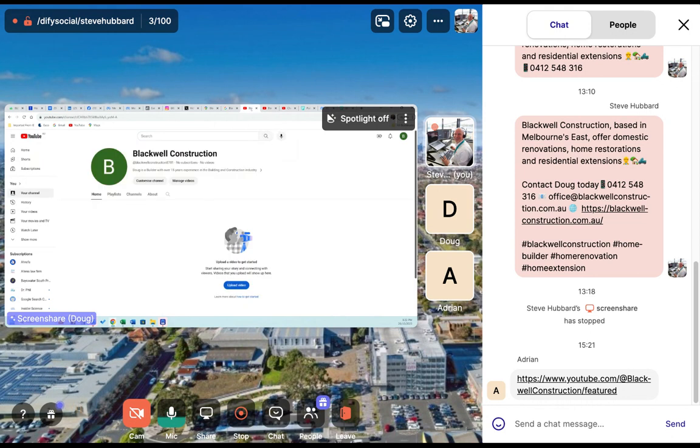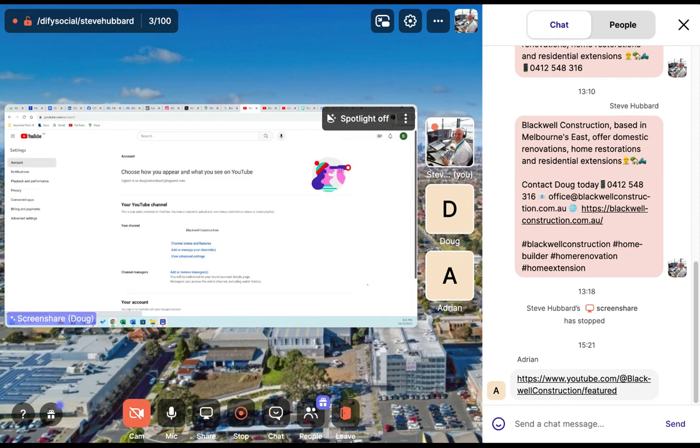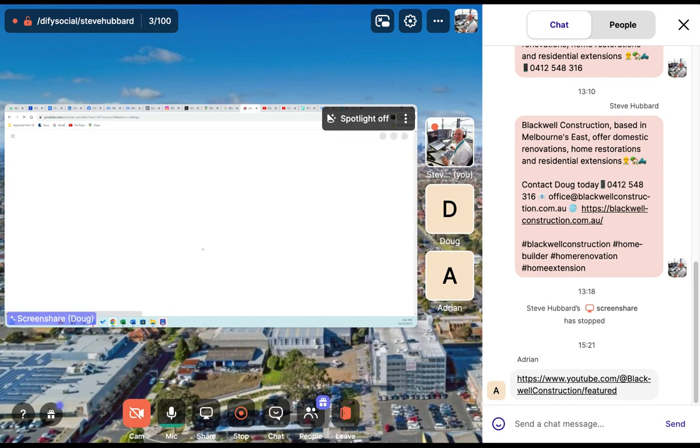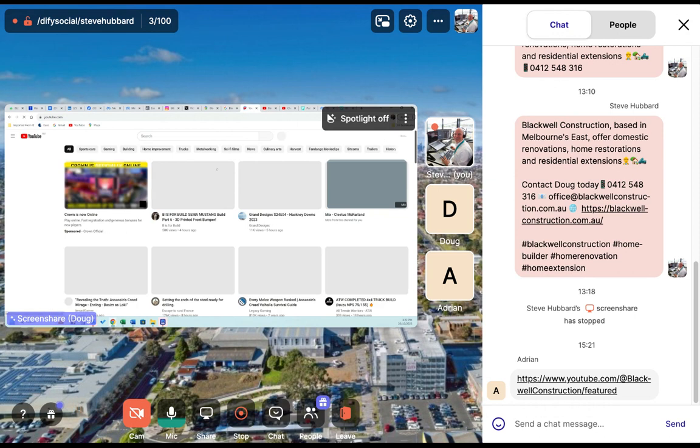So clearly the B one doesn't. So click on the B on the top right, and just go, sorry, down to settings. Go to settings at the bottom. Yeah, and then just go add or manage your channels, and then click back on the middle one, the Blackwell one.